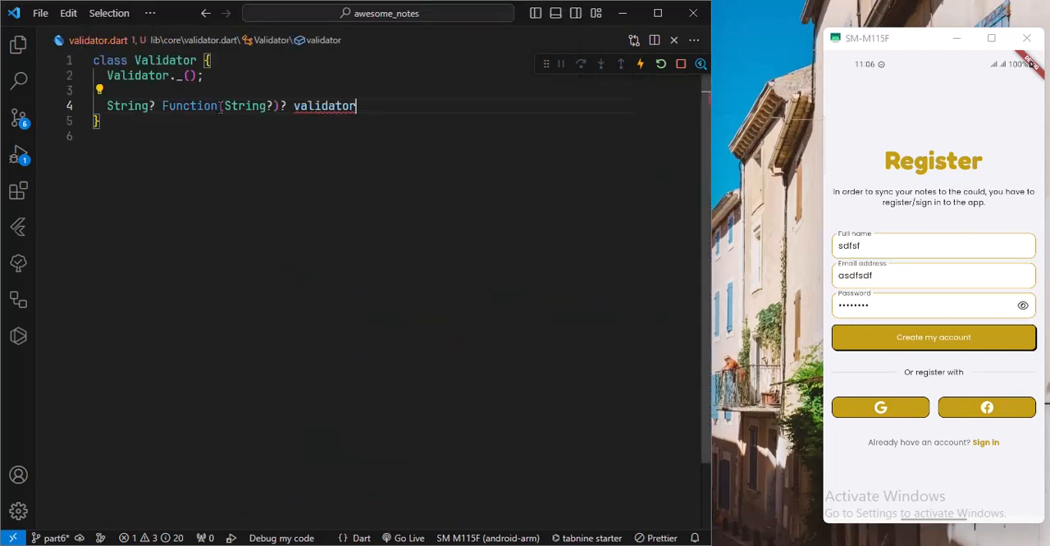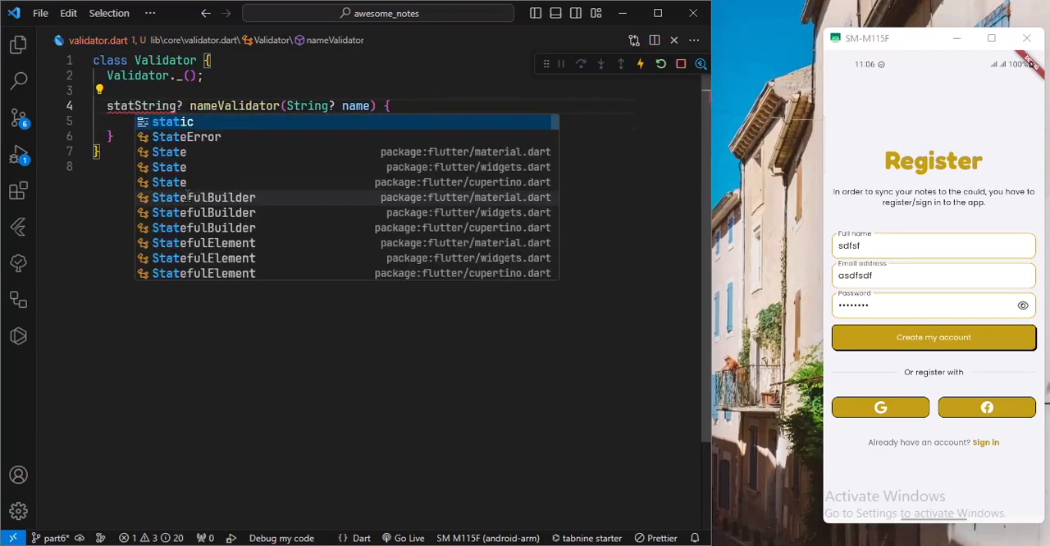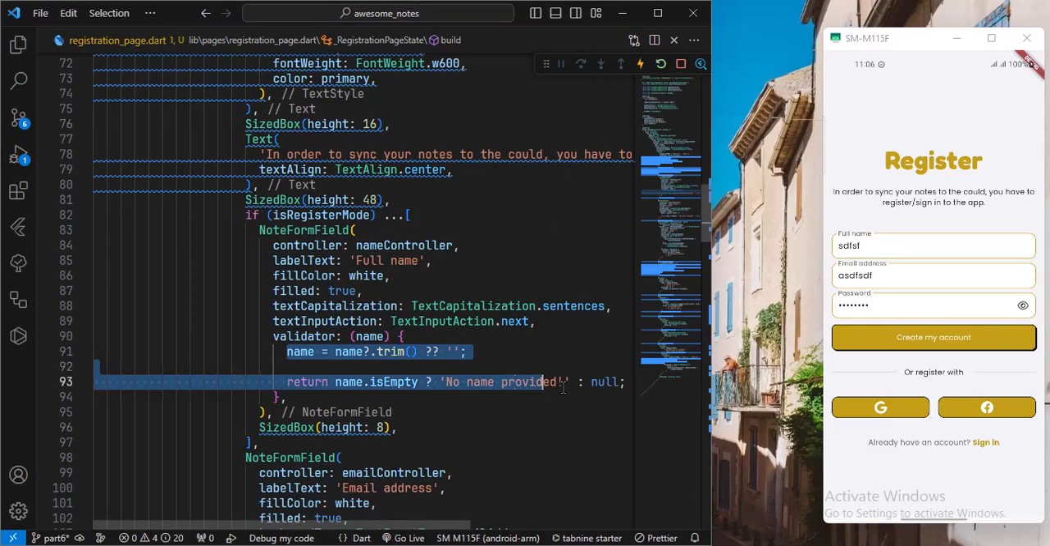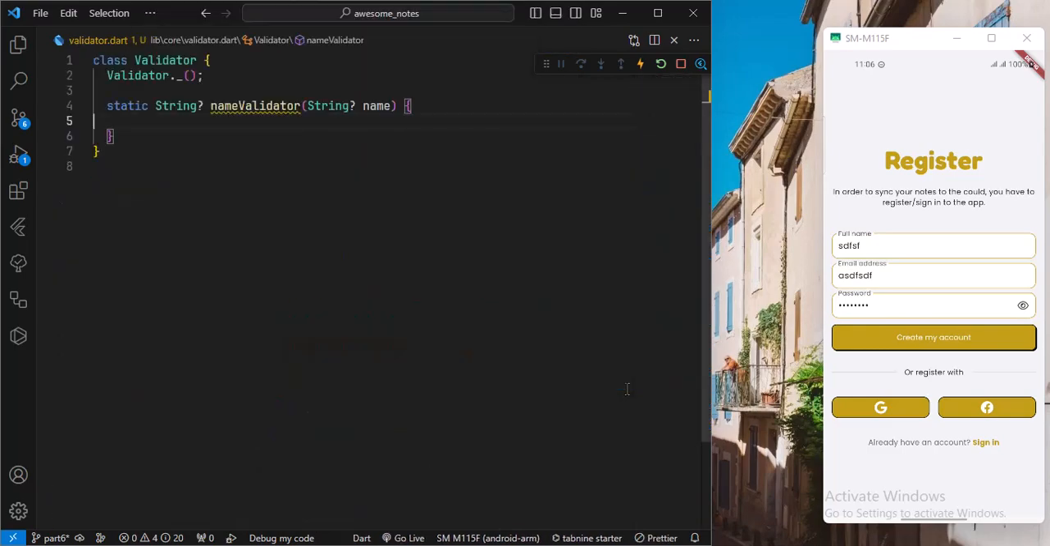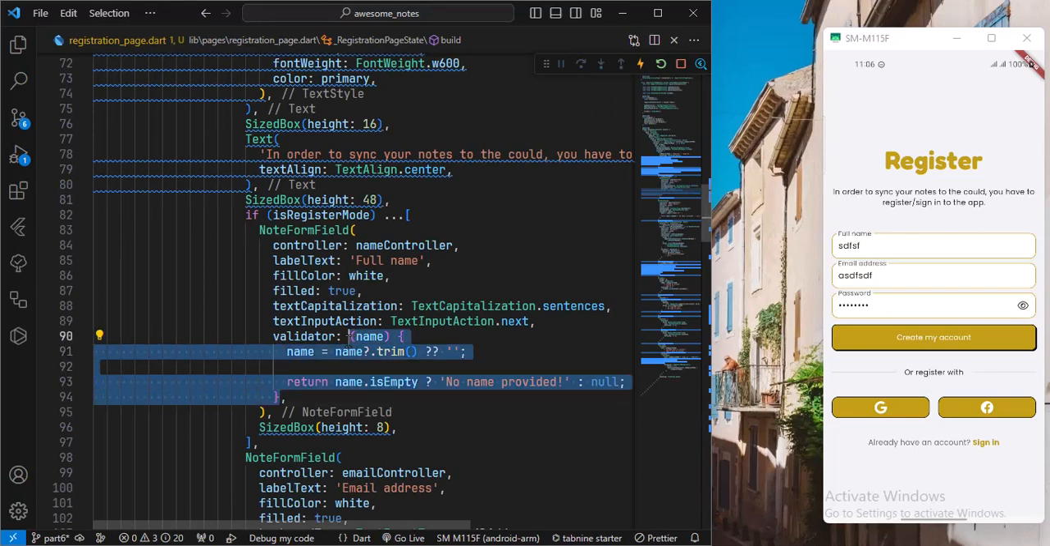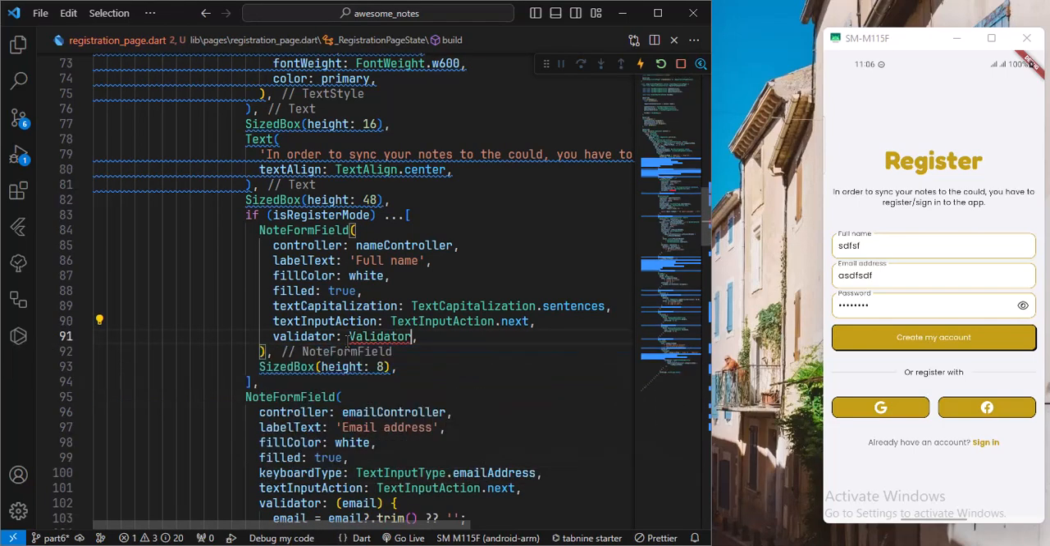And now I'll just remove this function and replace it with name validator, and then give it a string name. And I have to turn this to a static method. And now we can simply copy these two lines and then just paste it in here. And now simply we can use this method and say validator dot name validator, and we can remove this. Now this is much simpler and cleaner.